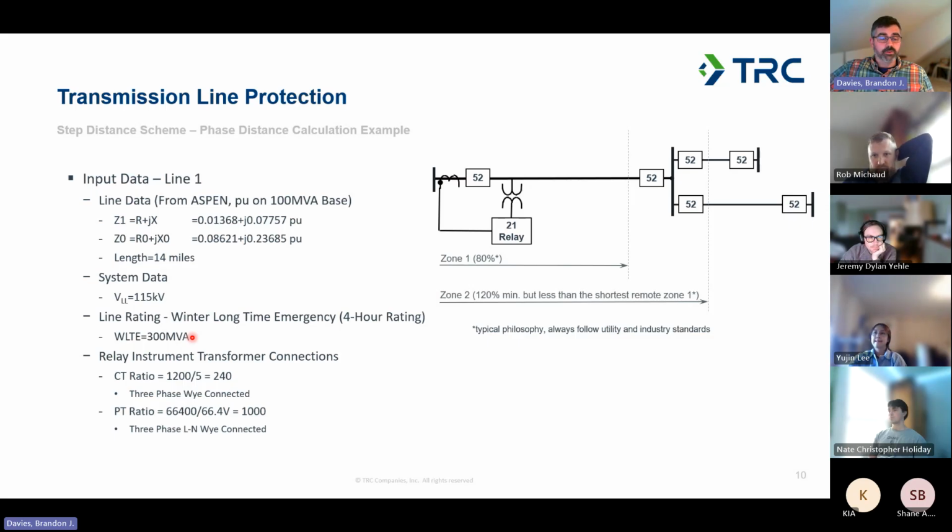We also need to know a little bit about the relay. So we're applying a CT ratio of 240. So it's a 1200 to 5 amp CT, so that the overall turns ratio is 240 to 1. And we've got 3-phase Y-connected CTs. So almost all the time, 99.9% of relay applications I've ever seen use Y-connected CTs, but where I didn't have a drawing here, I wanted to point that out.